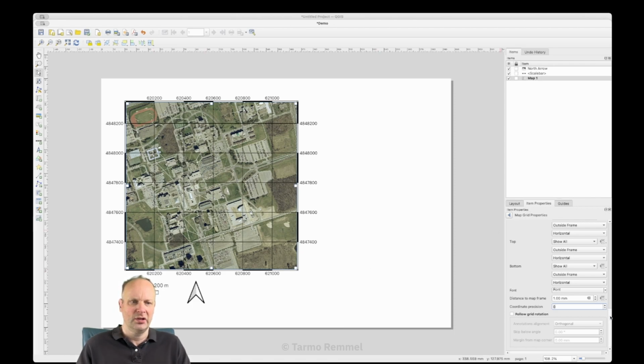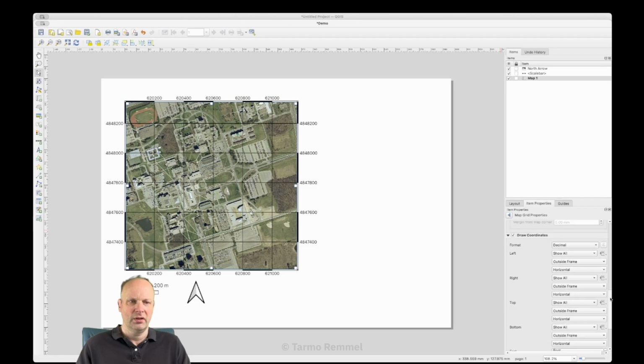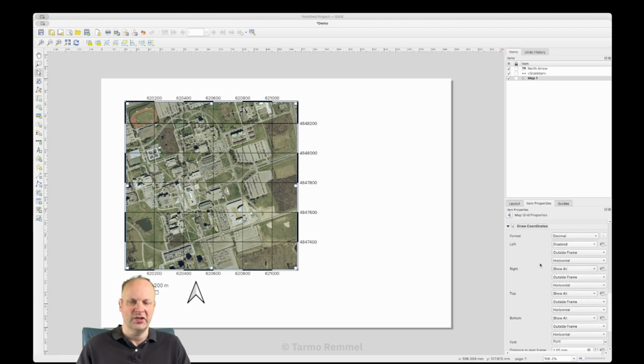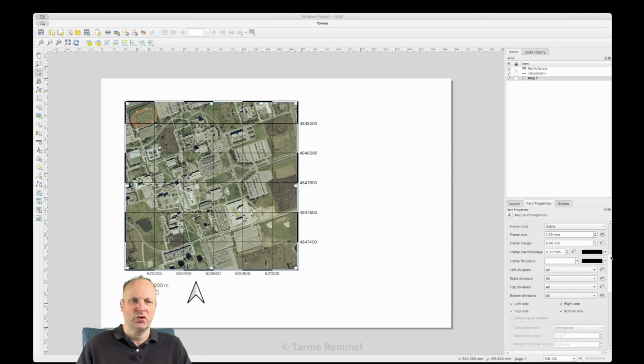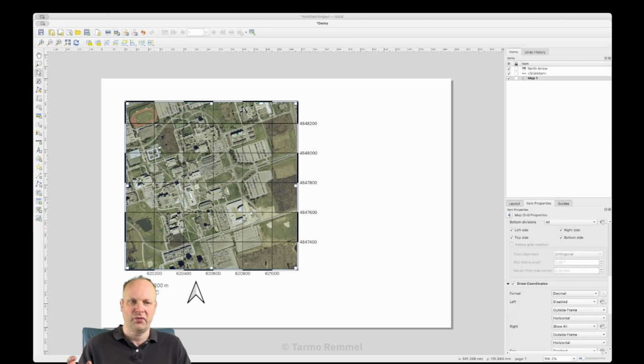So we can actually go and say on the left side, we want to disable the legend entries and we want to disable them on the top. So now we just have them on the bottom and on the right. It gives us still enough information for getting the coordinates, but they look a little bit cramped into the frame.